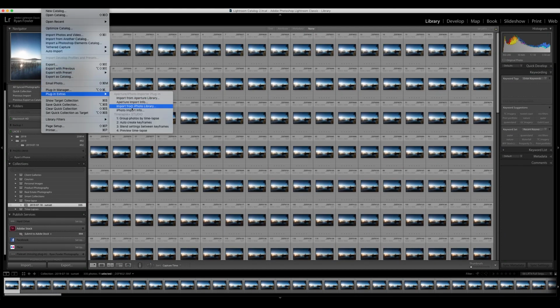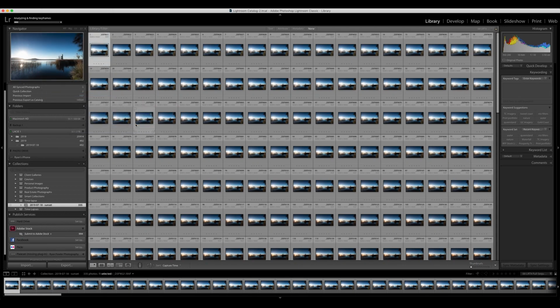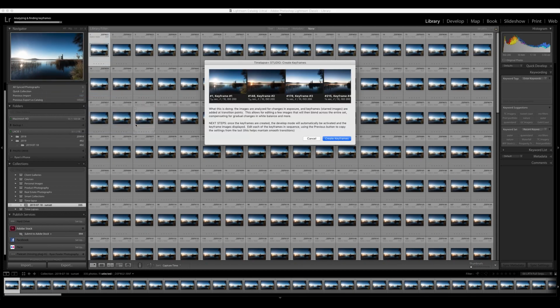Once it's in those collections, it then creates its own keyframe. So it will do it for regular time lapses, and it will also do it for day to night time lapses, which is really good.